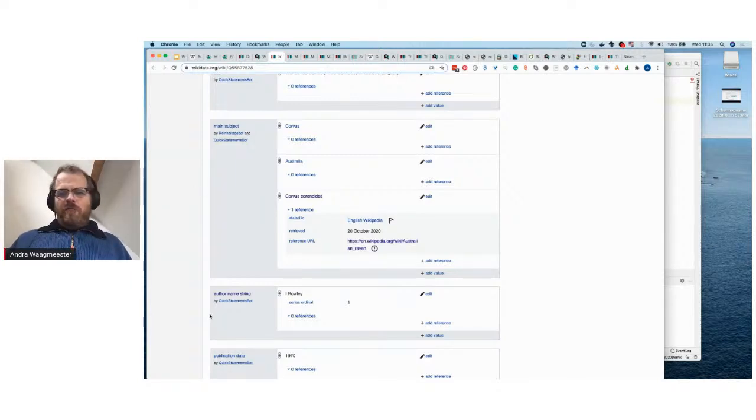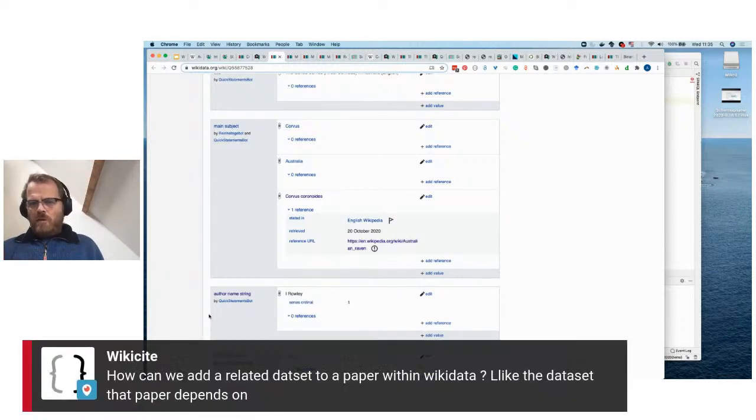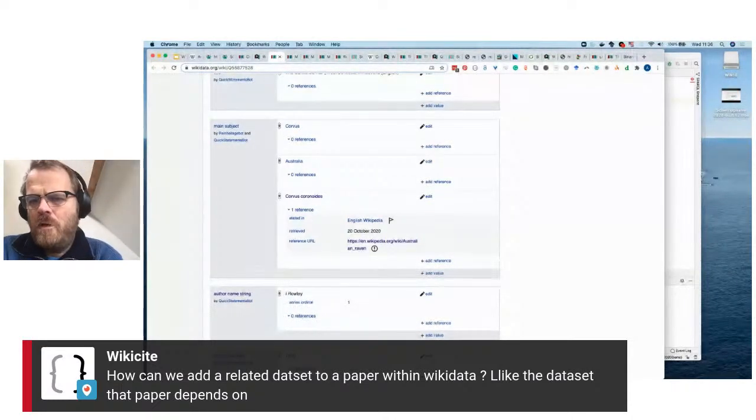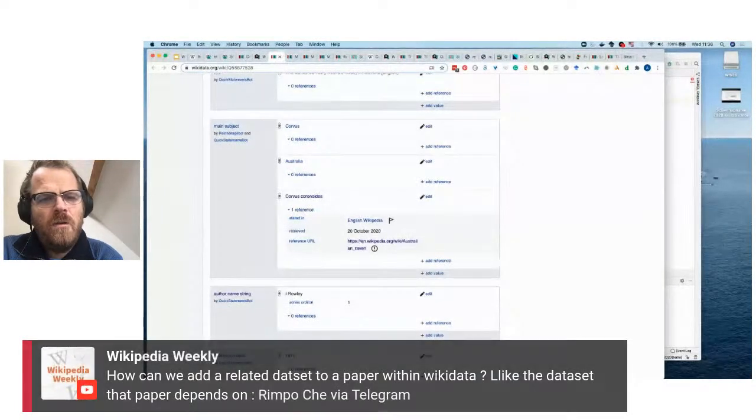Okay, we have I think 5 minutes left, so there are other questions. There is a question: how can we add a related dataset to a paper within Wikidata, like the dataset that the paper describes? How can we add a related dataset to a paper? Yes, that's a good question. Actually, it's not that difficult. Well, I don't have an example here.